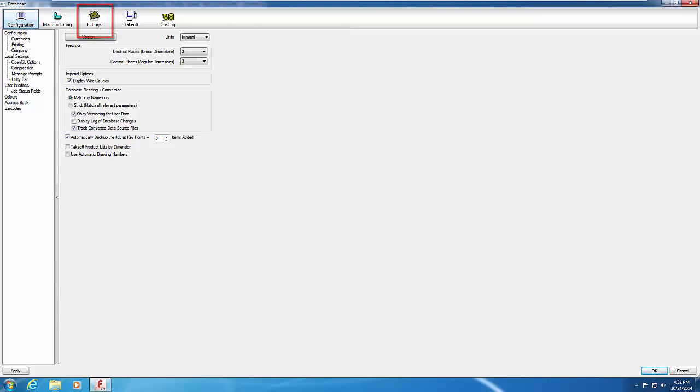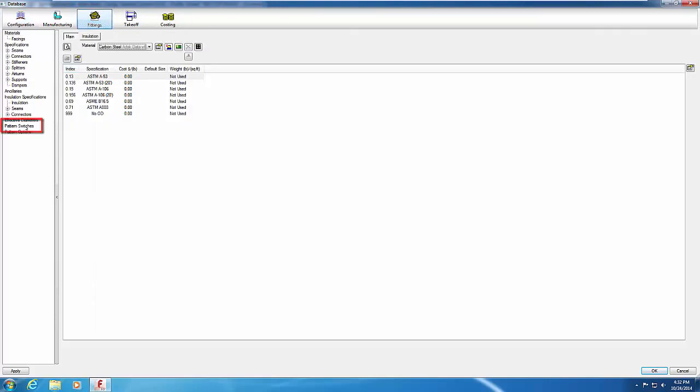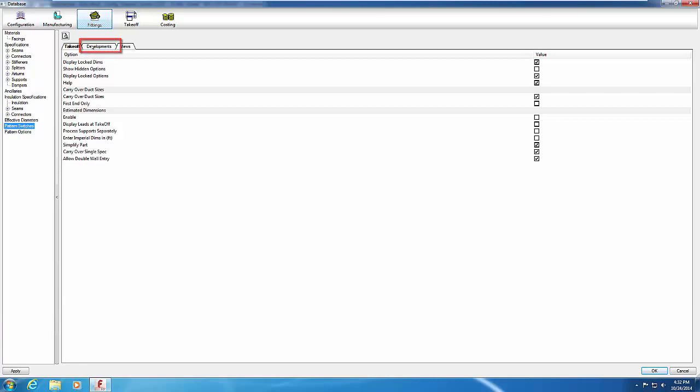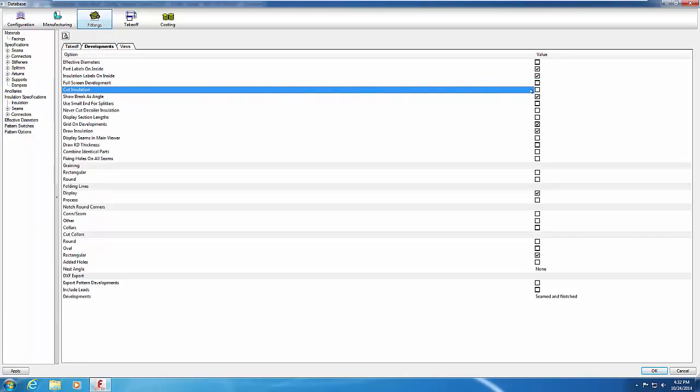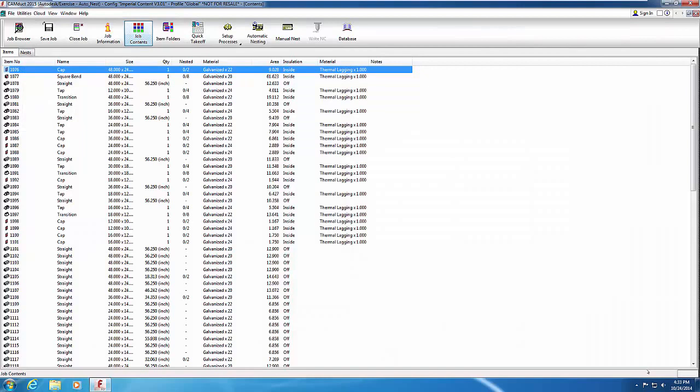Click Fittings and select Pattern Switches in the left menu. Select the Developments tab. Enable the Cut Insulation option if it is not already selected. Click OK to save this change and exit the database window. You must also change a setting about how non-standard straights are cut.